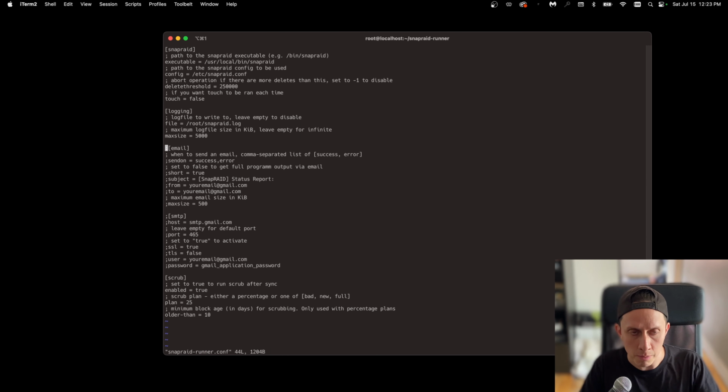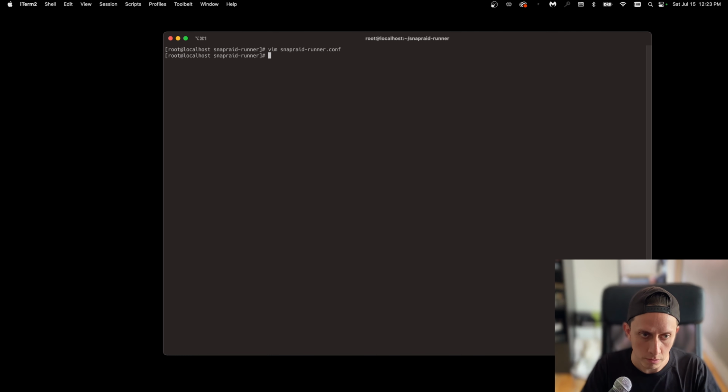So to disable the email, you just need to comment out, by putting a semicolon, all the email and SMTP configuration. And then we save. So let's execute the script and check out the output.